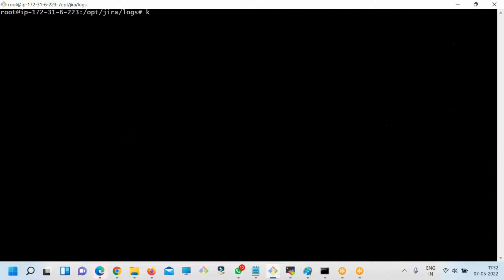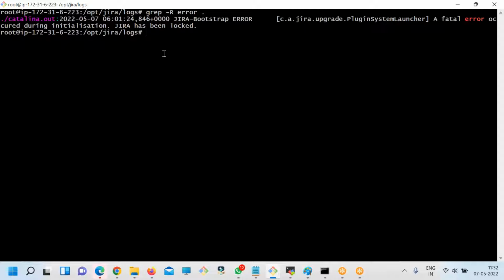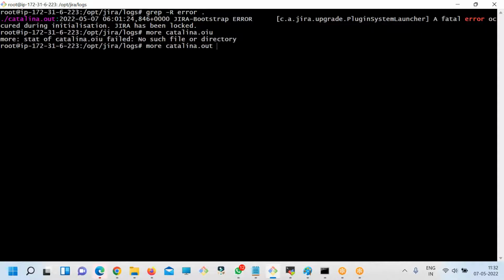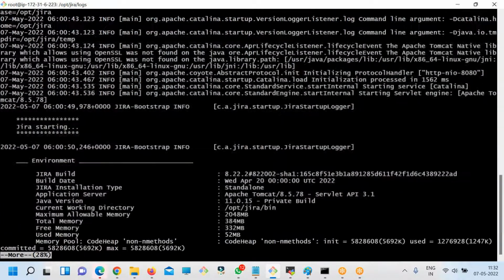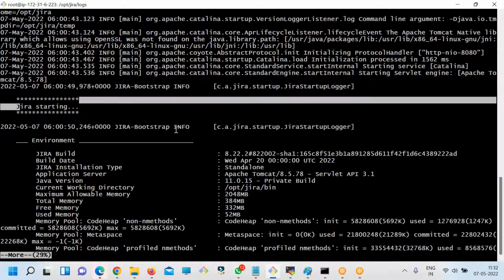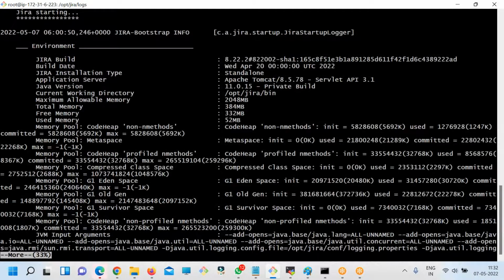Now I will search where is the error. There's one quick way I will do that: grep -r, recursive, and error, and done. Now there's only one error in the Catalina.out, and why has this error been there? Let me see that. And here I'm just checking. See here, Jira is starting. Everything is okay. There's no problem.